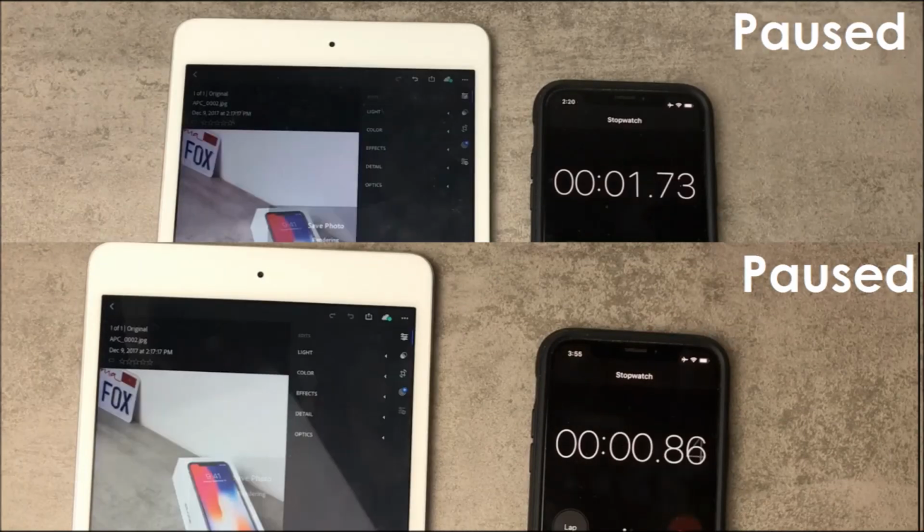And here is the comparison of exporting a photo from Adobe Lightroom, and as you can see, it is twice as fast running iOS 11.2, so this is a significant difference, to be honest.